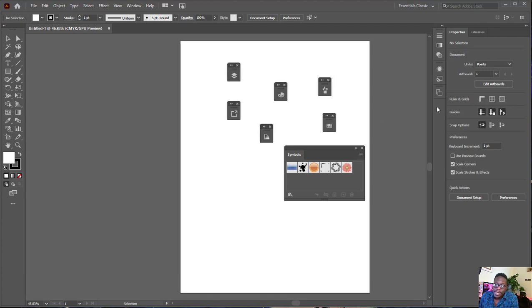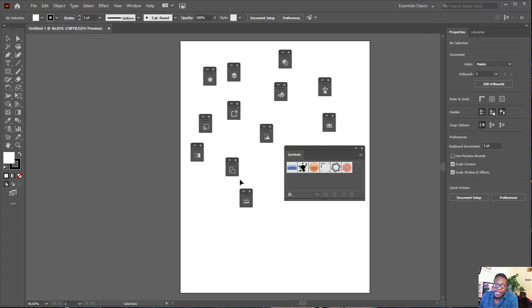Now currently this is the default setup for Illustrator, which is called Essentials, right? And when you open Illustrator for the first time, a fresh installation of Illustrator, this is what you will see. And you can see these are the panels that they pretty much start you off with.